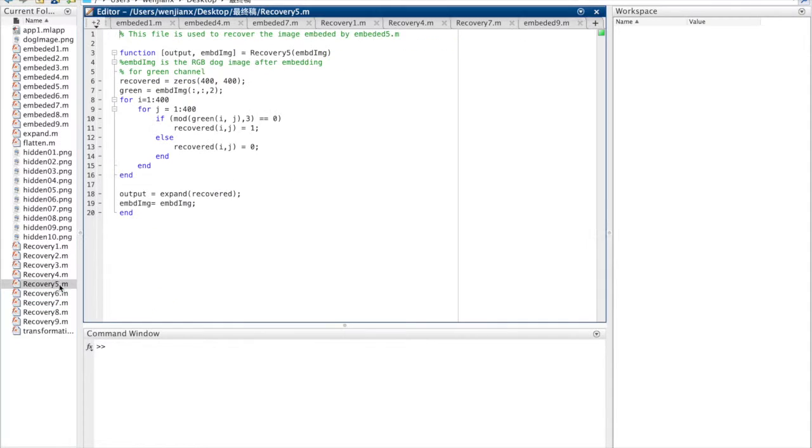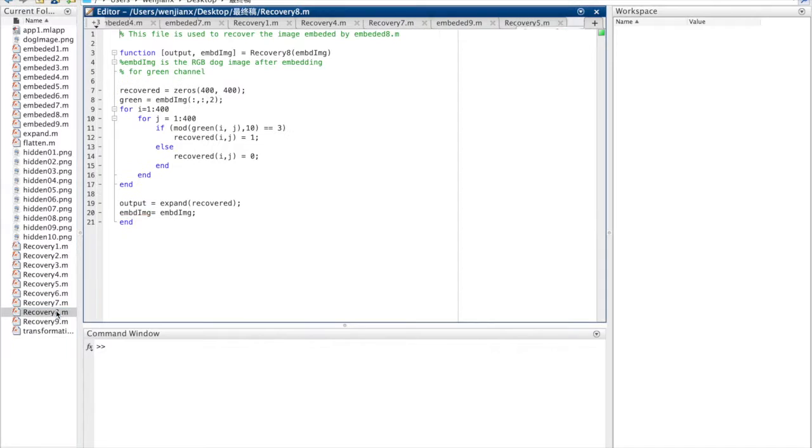And here is recovery technique 4, which is to recover the output we have from embed 4, and recovery 7, 8, and 9 are to recover the output we have from embed functions 7, 8, 9.